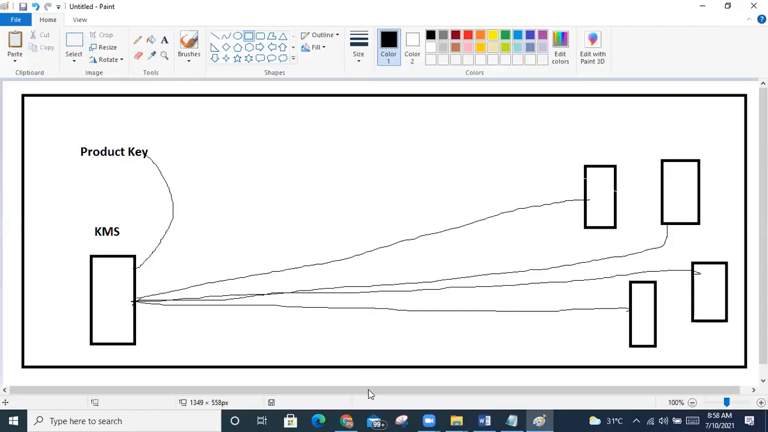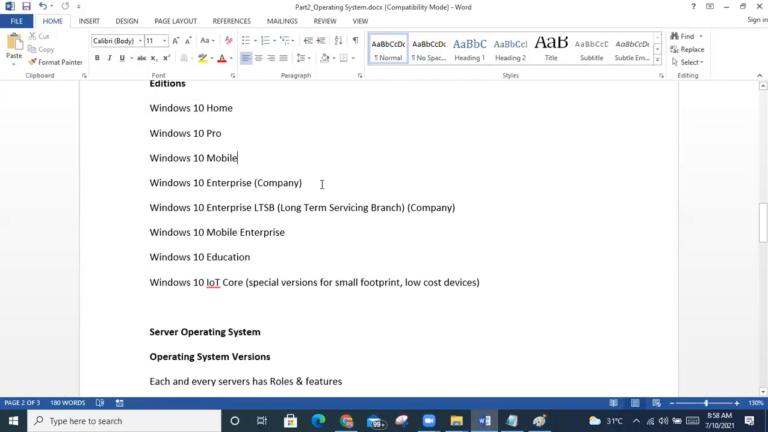Is it clear about editions and what edition you need to choose in the company? For home purposes, you can choose accordingly. Sir, I have one doubt. If I purchase Windows Enterprise four times, will they give multiple keys or only one key? For Enterprise, they will give only one key. For that, you have to purchase how many licenses? 100,000, 10,000 licenses.